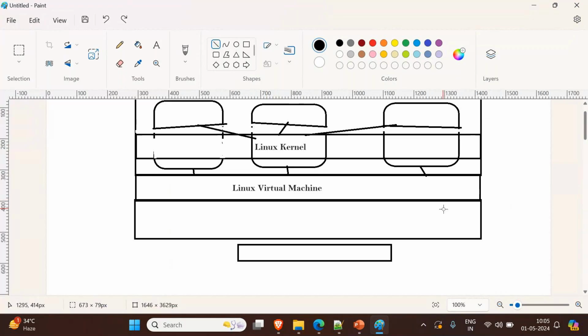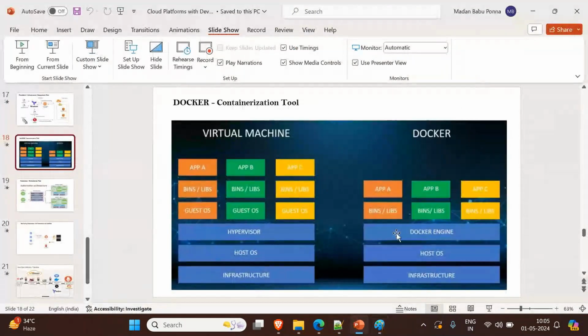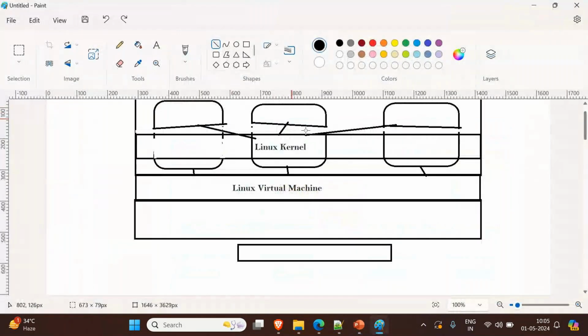Docker engine comes with your Linux operating system and with other things as well. Among them, the Linux virtual machine also will be there. But in this picture, it is only saying Docker engine. This part I have elaborated here. That's all, that is about it.